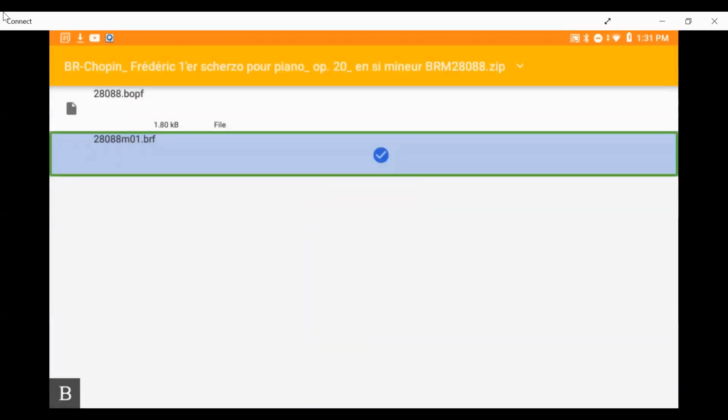KeyFiles. 28,088 meters, 01. BRF. Marked. Now, this one did it very fast. It essentially just extracted it and it puts me back into my downloads folder. Now, here's how we'll know whether this is unzipped or not, because I'm not actually in the Chopin music folder. I'm where I was when I extracted.